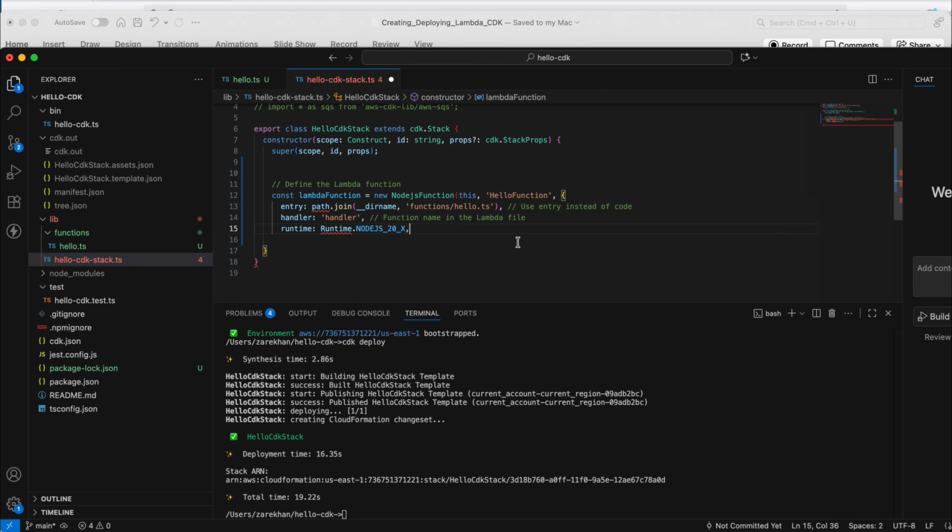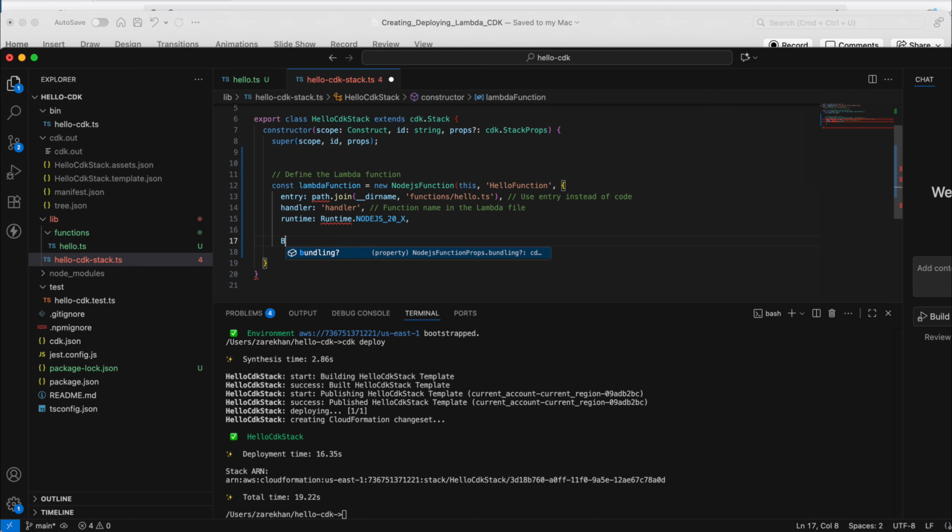And then in the runtime, because we are working with Node, I just use Node 20. You can use whatever you want to work with. Finally, we're going to add the bundle information. This is quite nice from the NodejsFunction construct, that you can always configure how you want to bundle your application. So let me add the bundle information here. I'm going to say this is a bundle configuration.